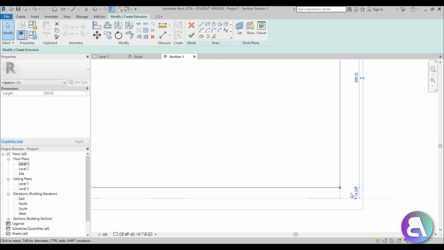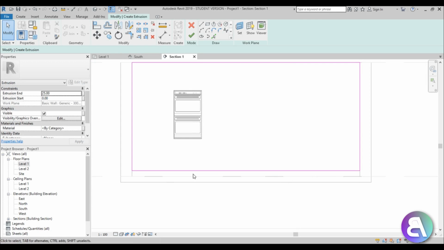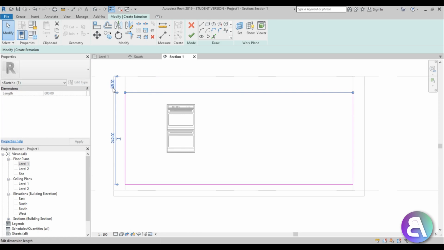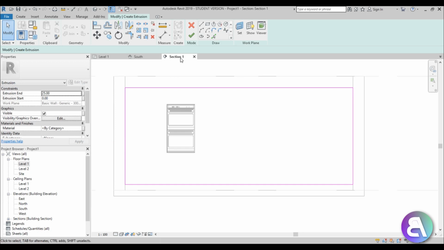Now offset it over here by around 15 centimeters, so you have some ground offset, so you can clean it up underneath. And for the top offset, I'm going to place it at 30 centimeters, because usually kitchens don't go all the way to the ceiling.